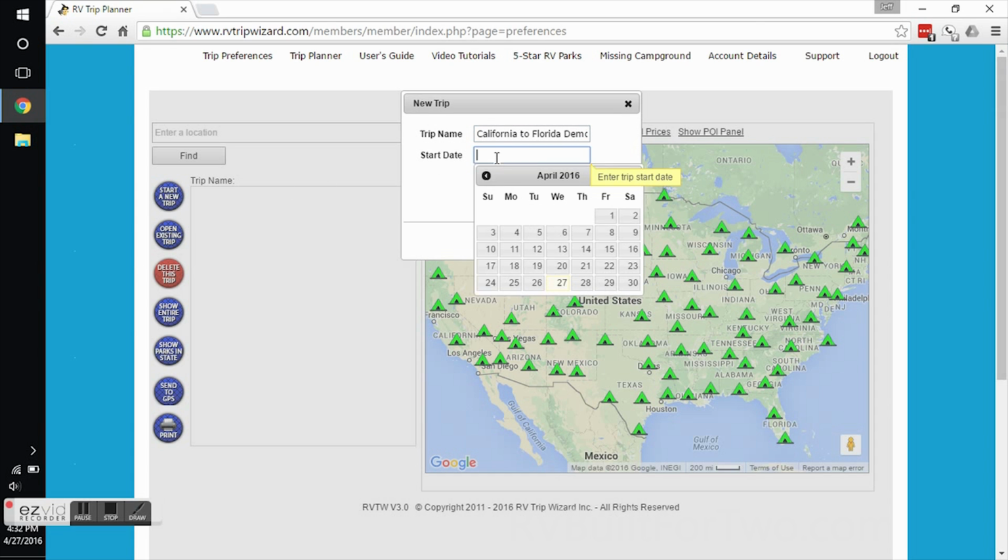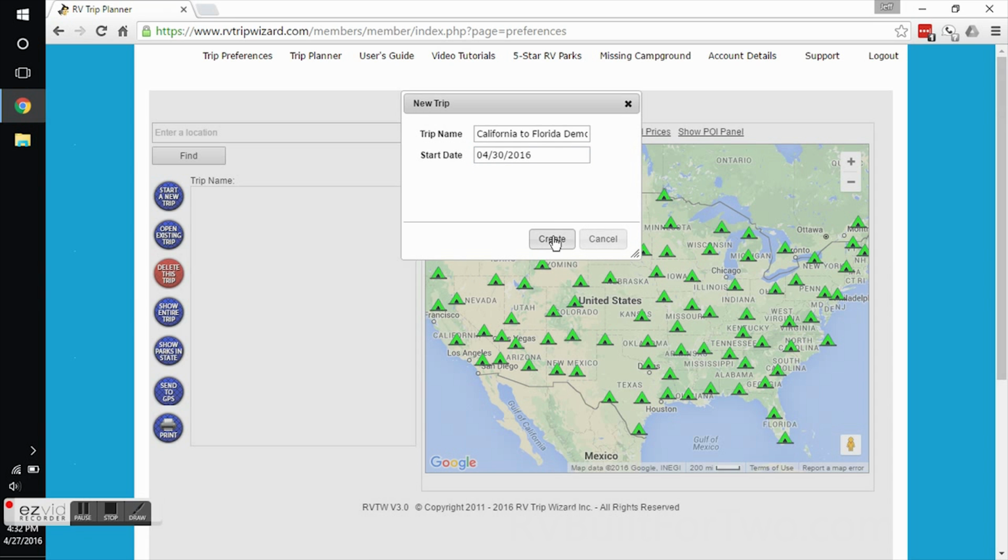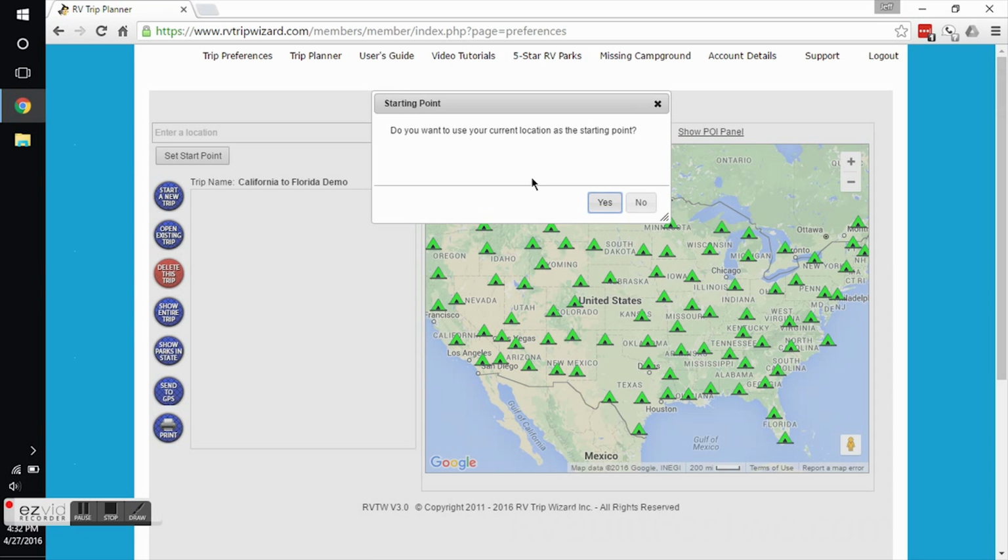Florida demo. All right. And then let's see. Let's start this. We're in April here. Let's start it April the 30th and create. And you want to use the current location of the starting point.